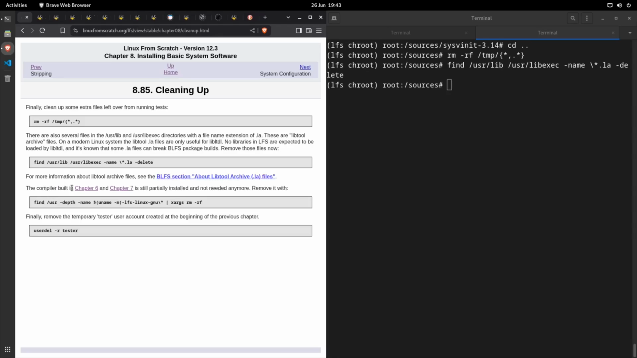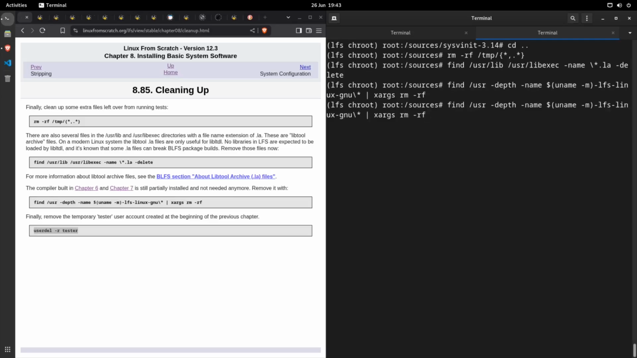The compiler built in chapter 6 and 7 is still partially installed and not needed anymore. Remove it with the following command. So this is the old compiler. Boom, you're gone. Finally, remove the temporary tester user account created at the beginning of the previous chapter. There we go. Done. Oh. Okay. There was no var mail tester.